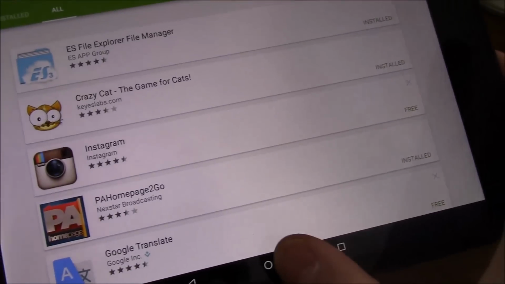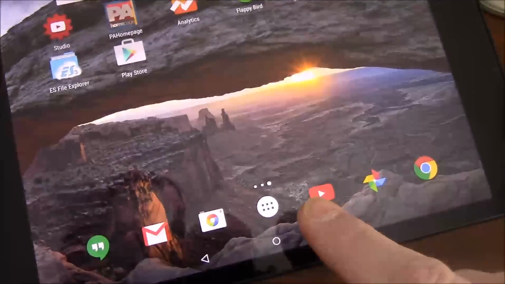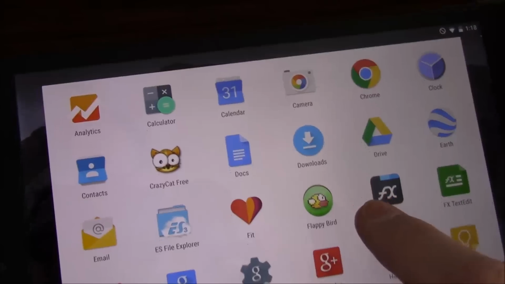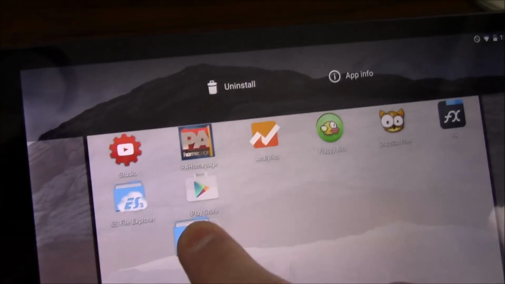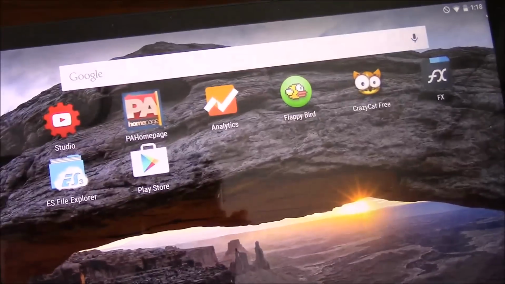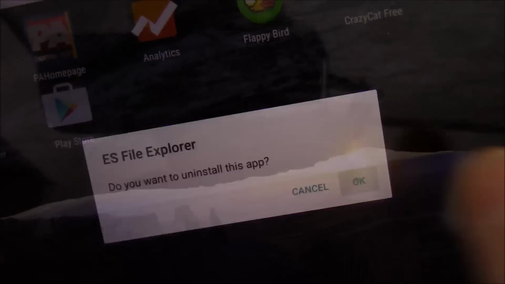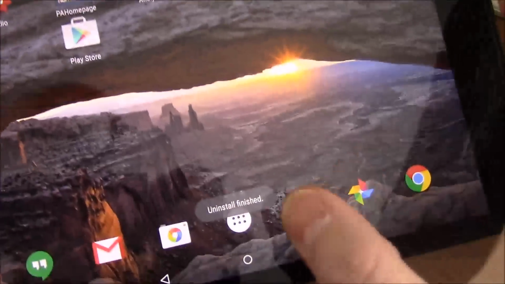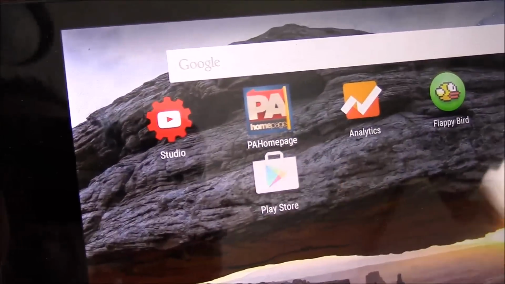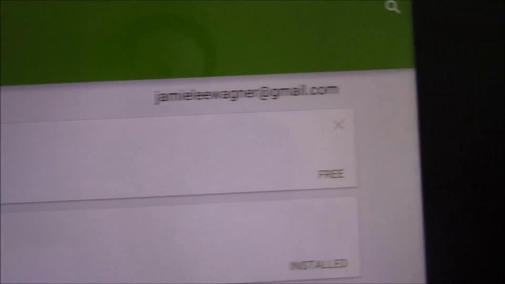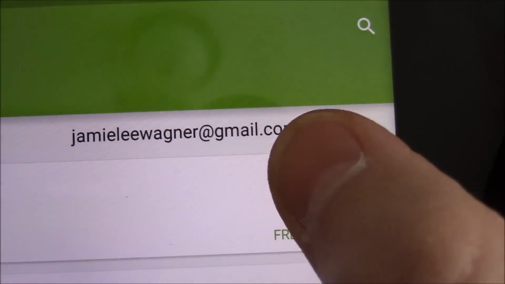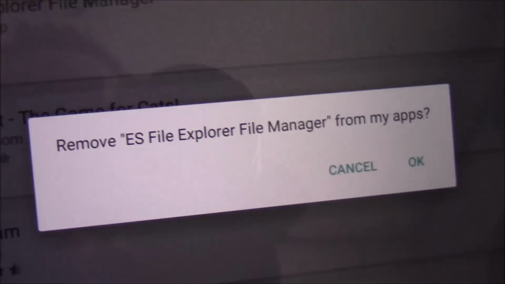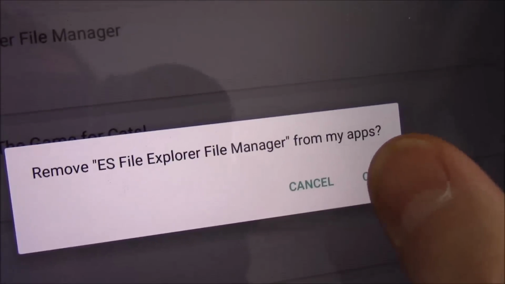So what you need to do first is actually go into your All Apps section in here and find the app that you want to uninstall. Drag it up to uninstall, and obviously you want to select OK. Then what you want to do is go back into your Play Store, and now you can see that there is an X showing up for me to uninstall that from my apps in my Google Play Store account.